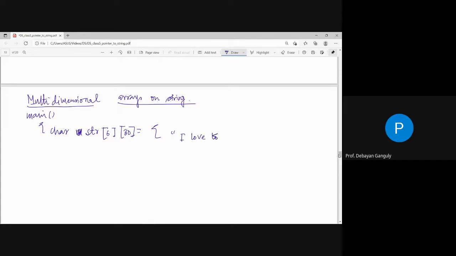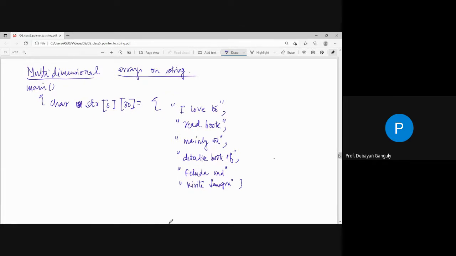I love to read book mainly the detective book of Feluda and say কিডিটি, সে এরকম একটা আমি অ্যারে লিখেছি, whatever be the thing. So that is a multi-dimensional array.